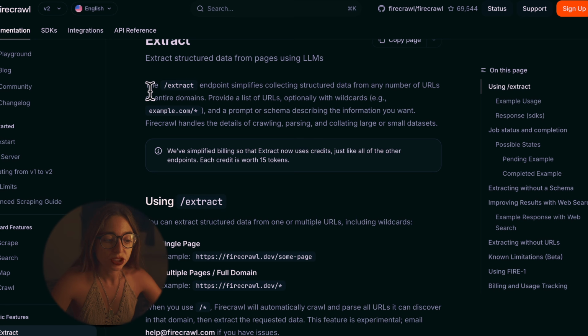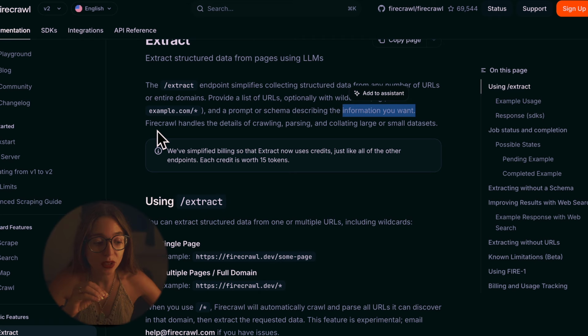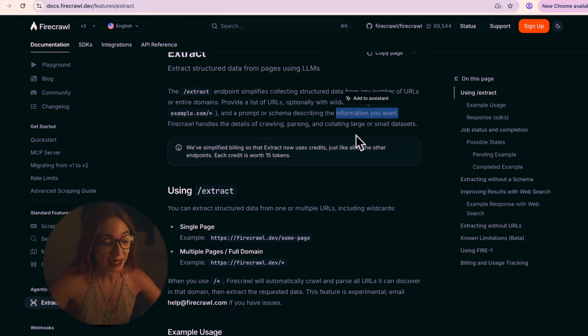We are going to use extract for our restaurants API. The extract endpoint simplifies collecting structured data from any number of URLs. It provides a prompt where we can describe the information we want. So Firecrawl will handle the details of crawling, parsing, and collating large or small data sets. I was telling you earlier that we are going to use their LLM reasoning to do all of this work for us, so we don't actually need to write much code.